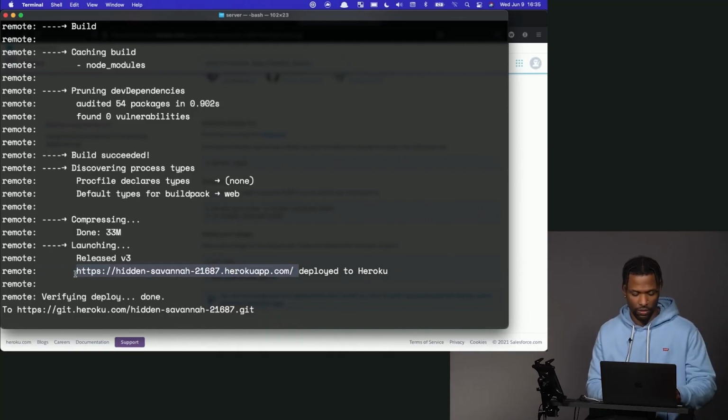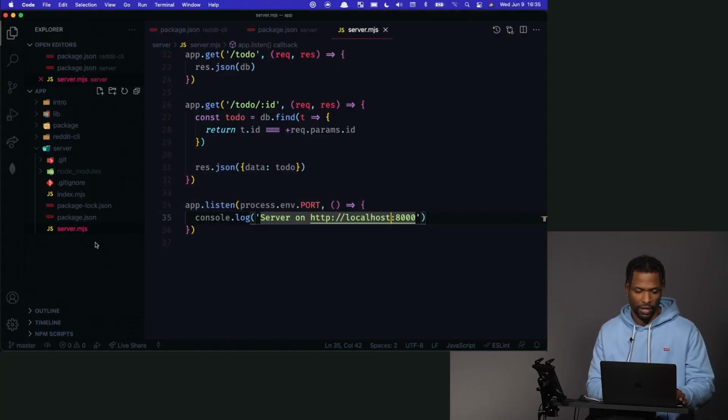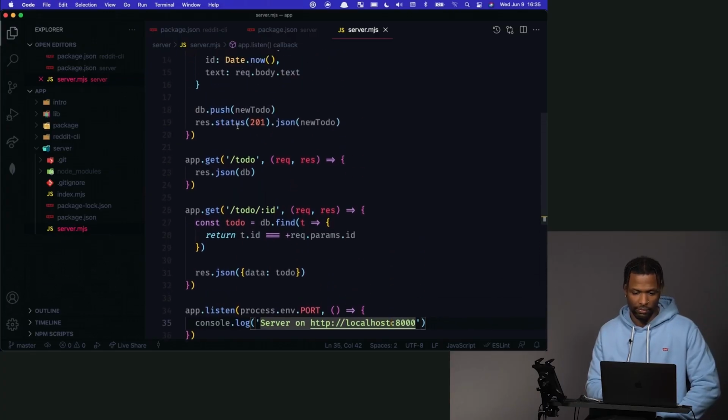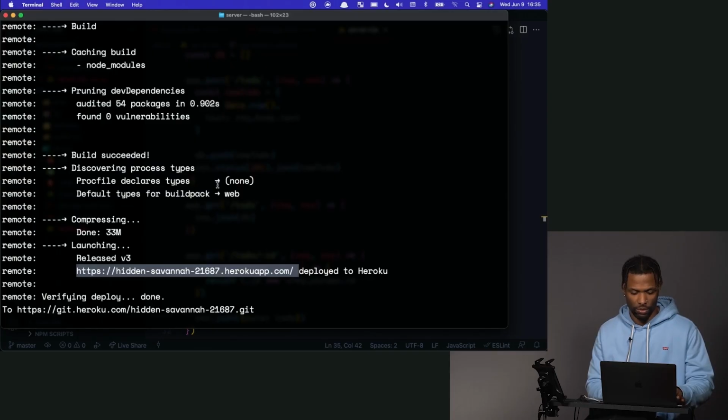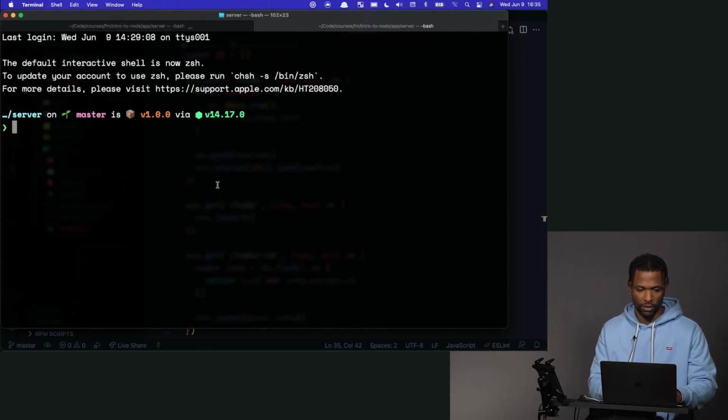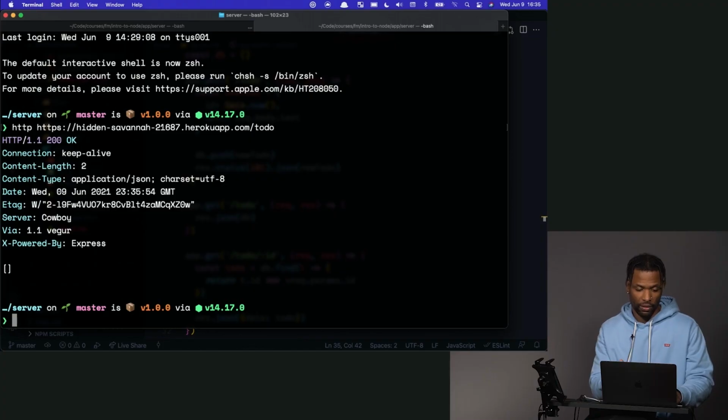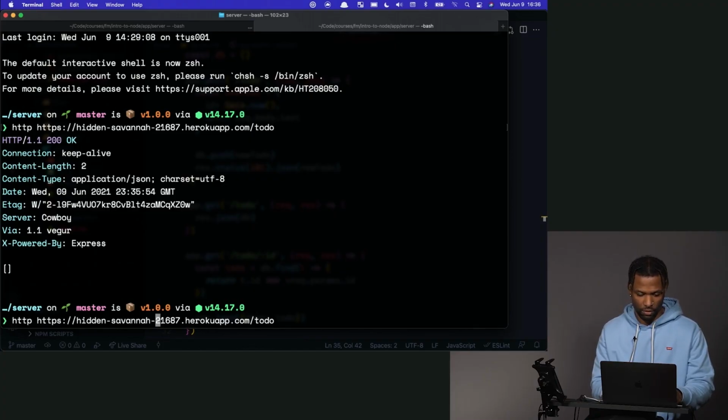So if we try to go to this URL, let me just confirm what we had in our API, which was a /to-do post and get. So I'm gonna try this from the terminal. I'm gonna say HTTP, that thing /to-do. Let's do a GET request. And look, it returns an empty array. That works. So let's try to do a post and put something in there.